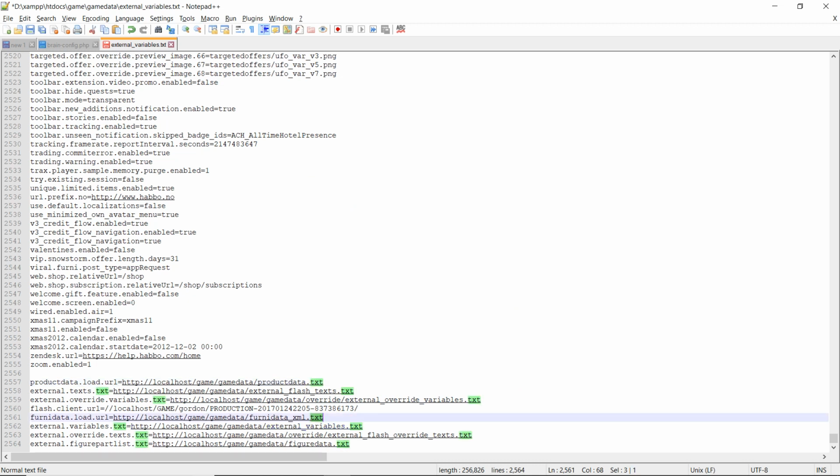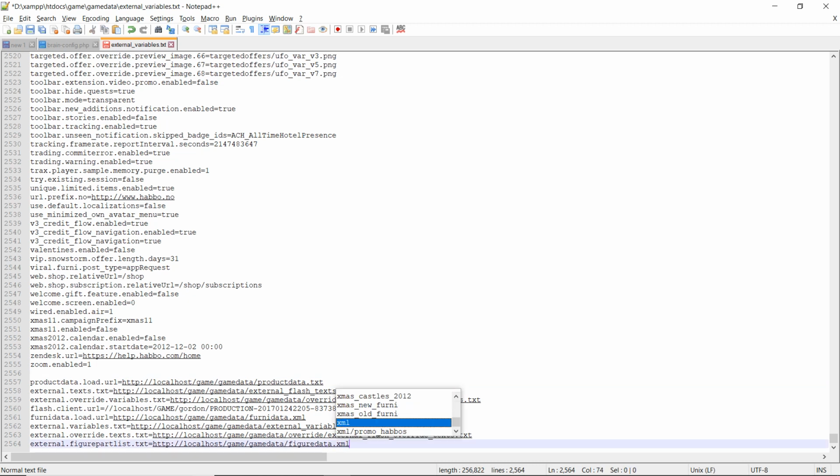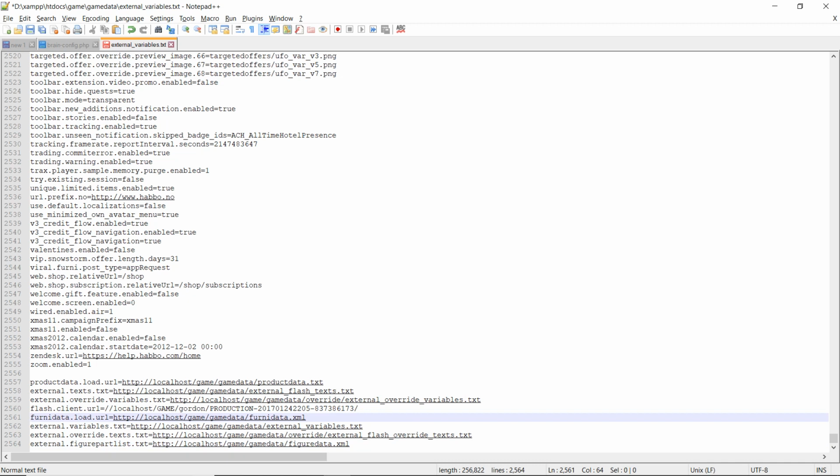So now there's a few changes you need to make. For the furni data line, get rid of everything after that and then just put .xml, and then do the same for the figure data. Just grab onto it all, and then just do .xml. There we go, and that's all set up for you. All you're going to do now is just save that.